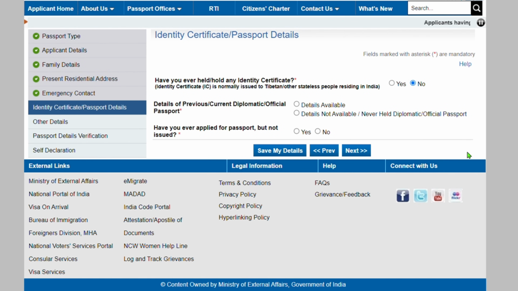In this page, you will provide details about identity certificate and passport details. Select the answers according to your situation. As stated, this identity certificate is normally given to Tibetan people, and if you don't have an identity certificate, then click on no. As you are applying for fresh passport, you will select the second option, details not available.